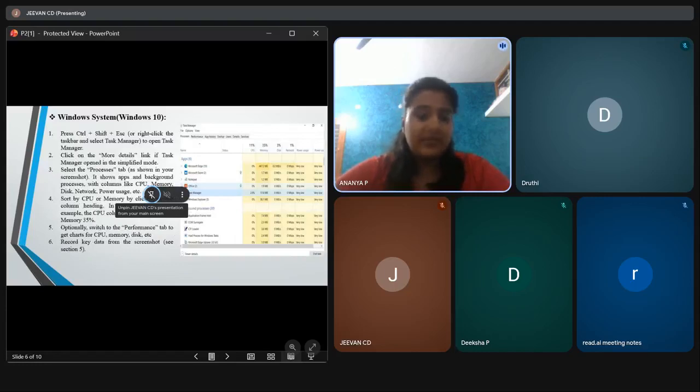Windows system. Here we have used Windows 10. This part explains how to do the same thing on a Windows system using the Task Manager. First, we have to open the Task Manager. We press Ctrl Shift Escape or right click the taskbar and choose Task Manager. Next, we have to expand the view. If Task Manager opens in a simpler way, we click on More details to see all the processes.